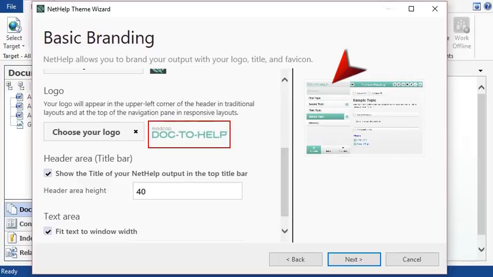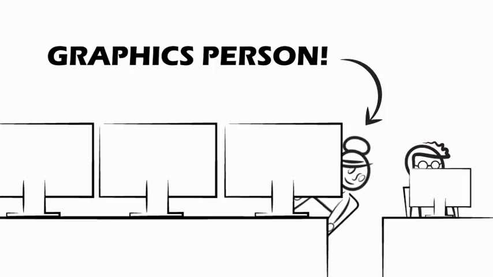You can have your graphics people create the logo for you on their enormous monitors.